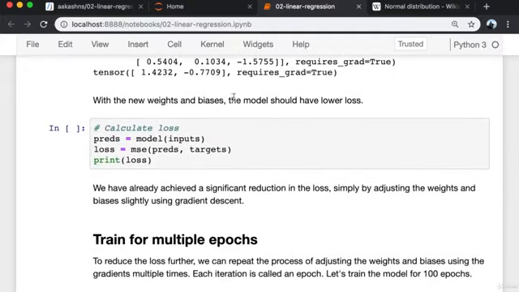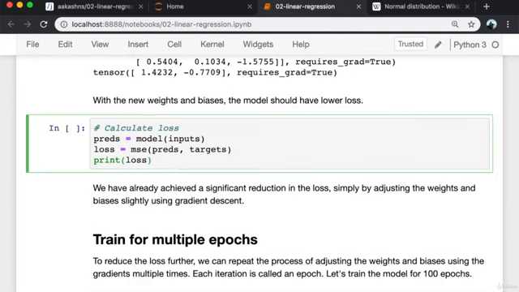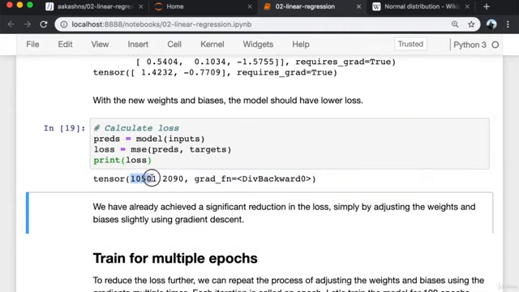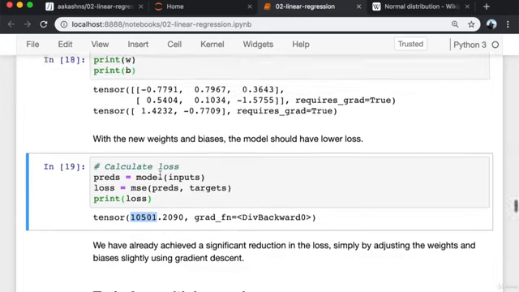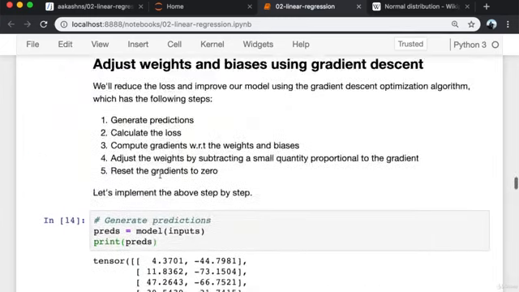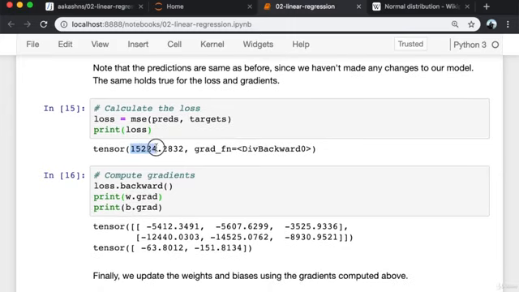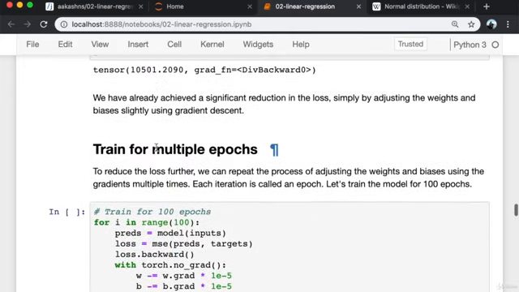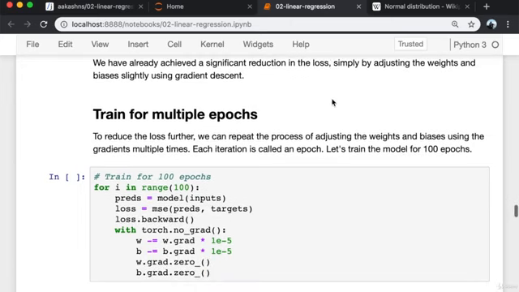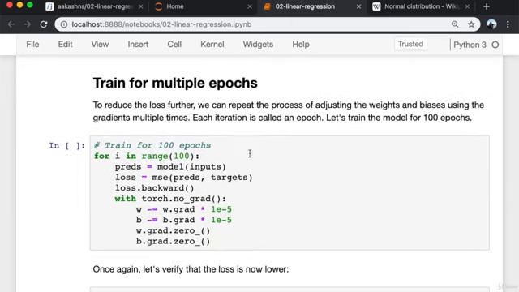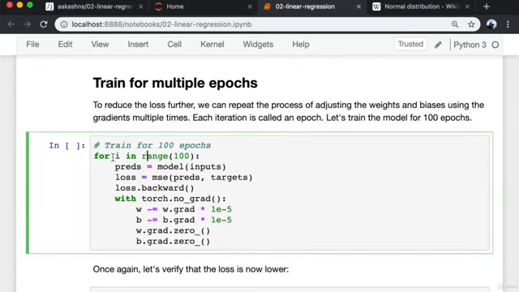With the new weights and biases, the model should now have a lower loss. Okay, so now the model's loss is about 10,501, and in the previous case the model's loss was about 15,000. So we have already achieved a significant reduction in the loss simply by adjusting the weights and biases slightly using the gradient descent algorithm. Now, to reduce the loss further, we can repeat the process of adjusting the weights and biases using the gradients multiple times. Each iteration is called an epoch. So let's train the model for 100 epochs.